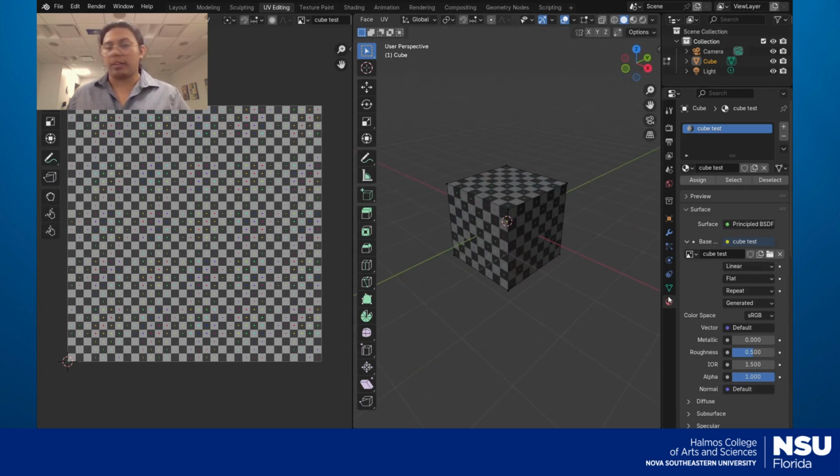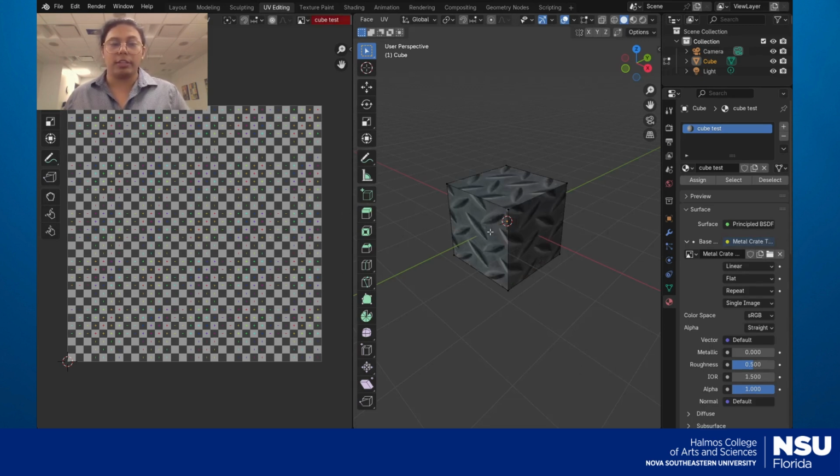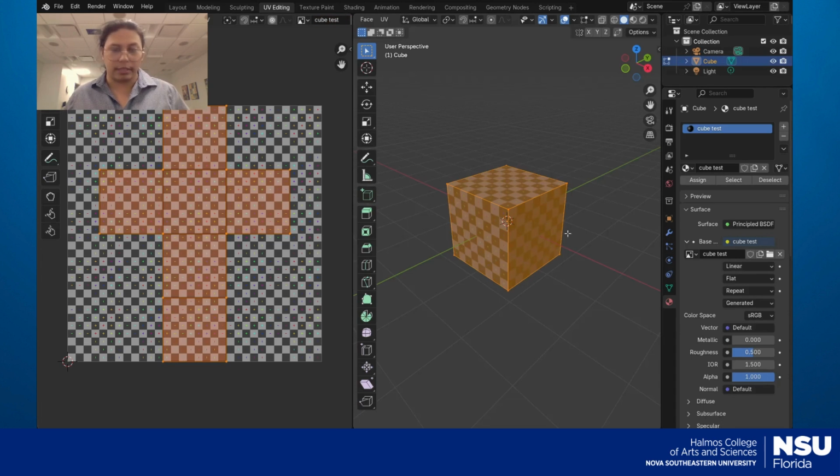So here back in the materials panel, in this little folder icon, this is how you import your image. For example, I'm going to get a texture that I just got online, this metal crate texture, and I open it. You can see that now it's been applied to this. Hold on, let me select this first and then do the same thing really quick.